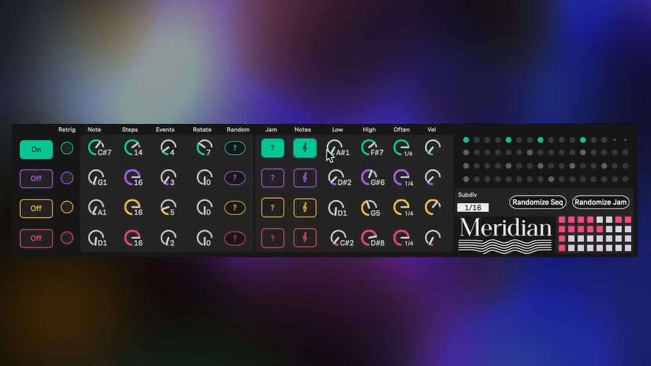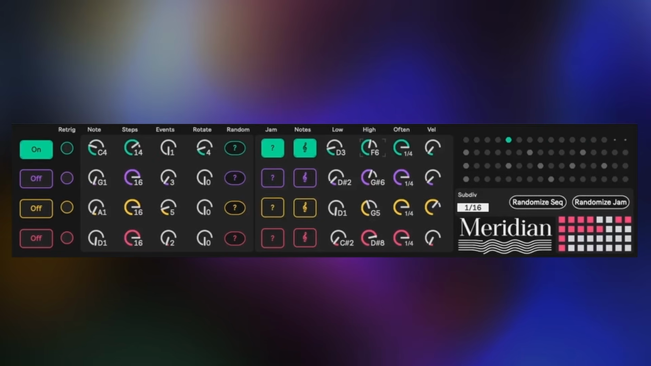And then we also have a low and high note selector here, so we can choose the range at which a random note will be selected. If we only want bass stuff, we'll put it down low. And if we only want high stuff, we'll put it up high.